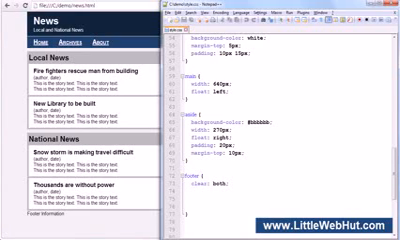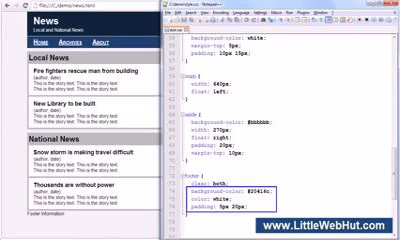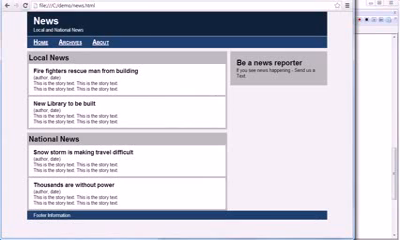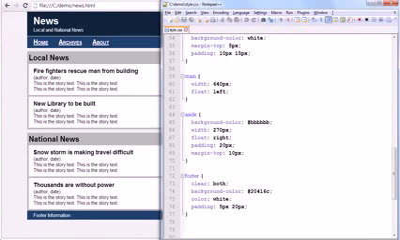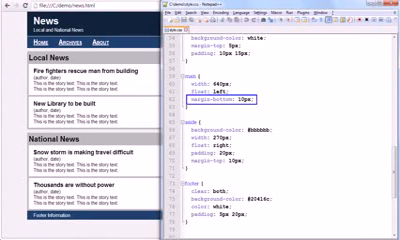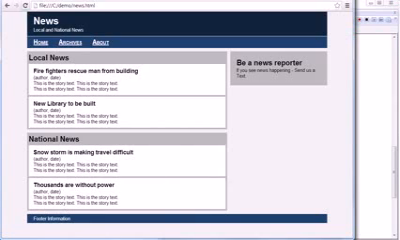Next, let's add a background color to the footer. We'll also set the color of the text to white and add padding to separate the text from the edges. This is what it looks like. As a final step, let's add a margin to the bottom of the main element to separate it from the footer. This is our completed web page.